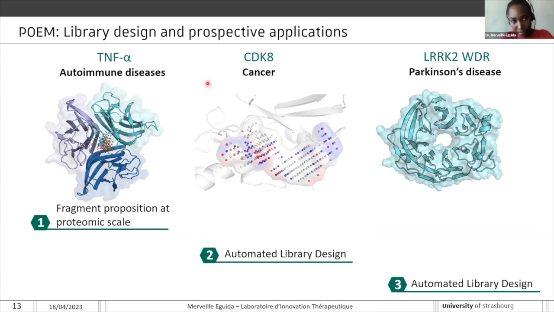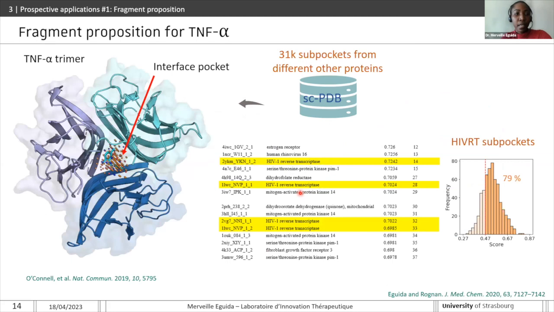So this is for the first case, and for case two and three, it was actually the full design that we investigated, whether we can link and make molecules that are binding to our targets. In this story, what we did is we started with our database of protein subpockets and the associated fragments.